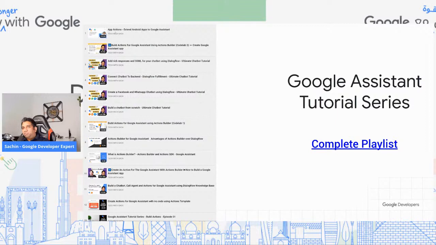I would highly recommend that you look through this one, App Actions: Extend Android apps to Google Assistant. It will take you step by step from the beginning till the end, right from updating your Android Studio and what steps are required.